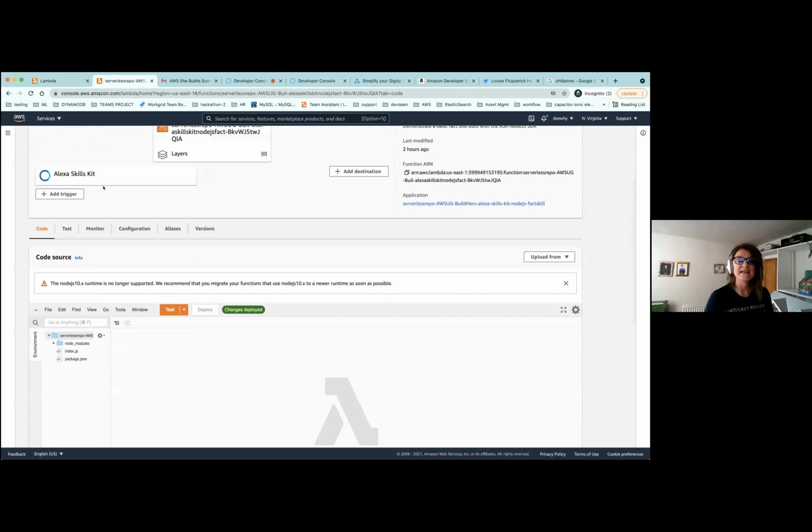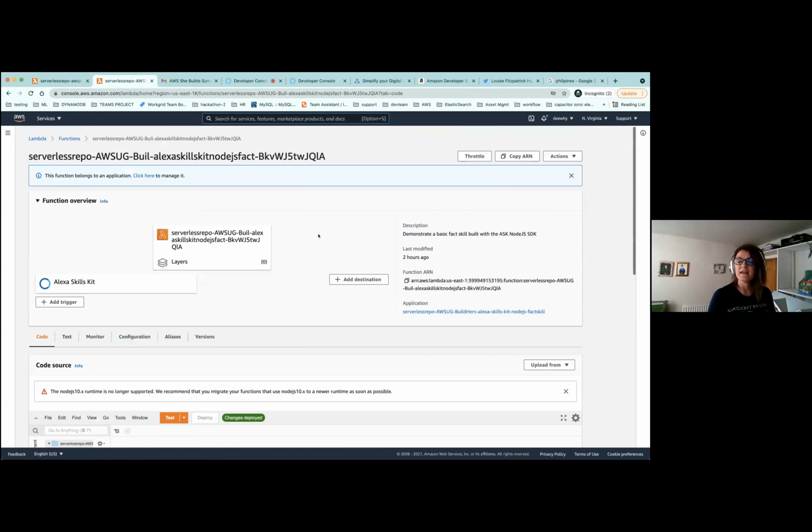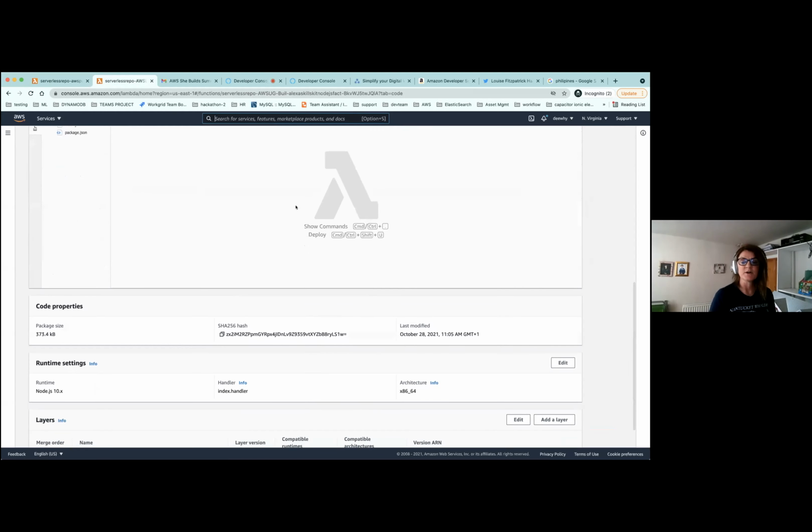And as you can see, it has an Alexa skill as its trigger. And that means Alexa can ping this Lambda whenever it needs to do something. How we link them together is we copy the ARN here and we put it into our Alexa. And I'll show you how to do that shortly. This is where the code would live.